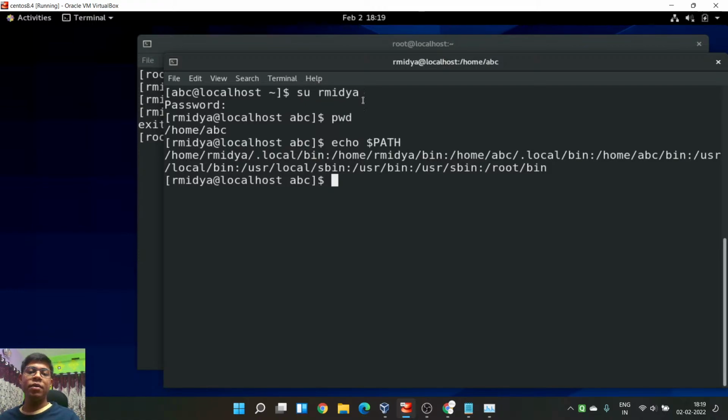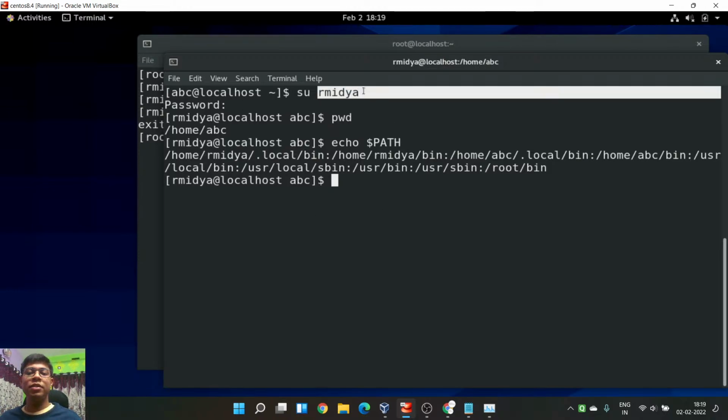All right. Now you can see it is showing that you can pick the softwares from this folder, and this folder belongs to whom? The ABC user. So the ABC user might have installed Python 3.6, and you can just access it. All right, so this is the meaning of su.